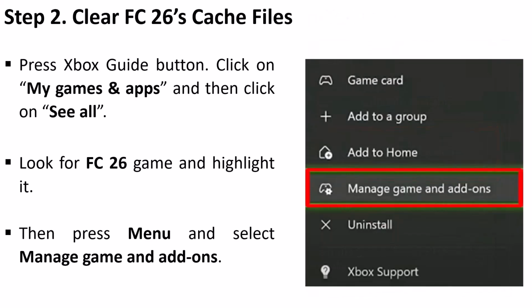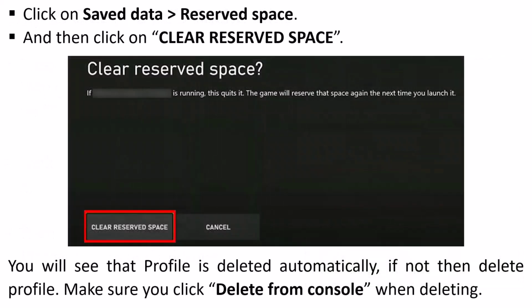Step 2. Clear FC26 cache files. Press Xbox guide button, click on my games and apps and then click on see all. Look for FC26 game and highlight it. Then press menu and select manage game and add-ons. Click on save data, reserve space and then click on clear reserve space.